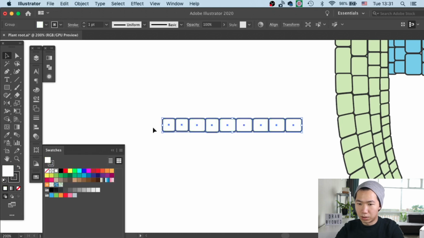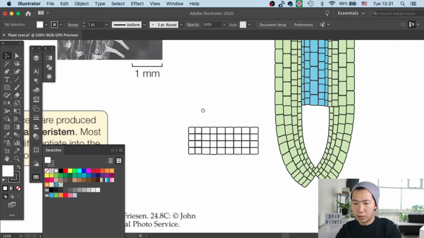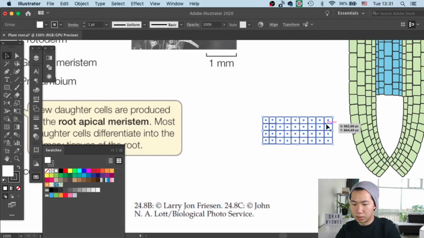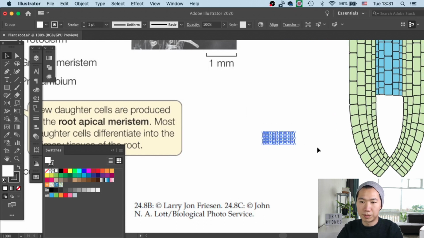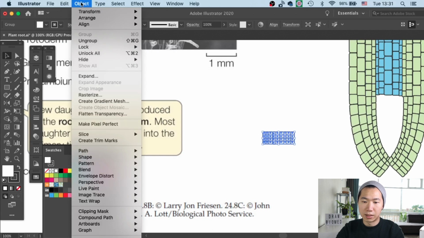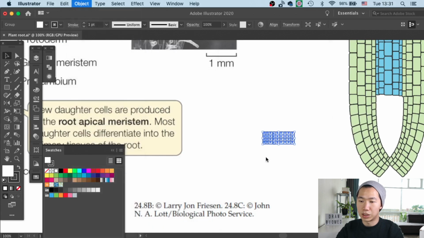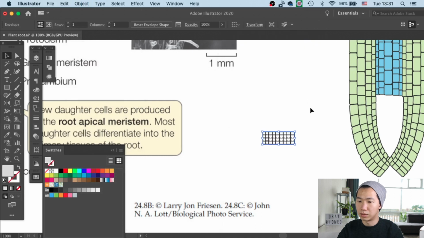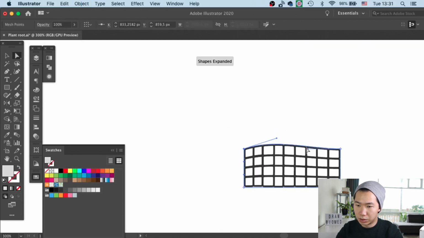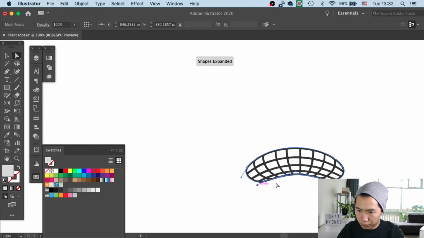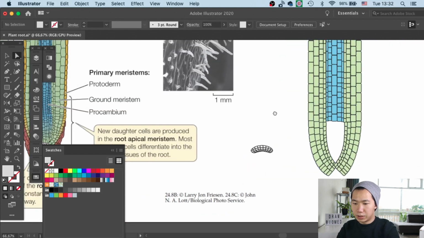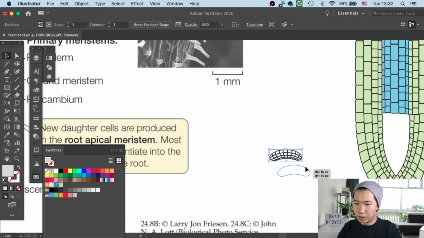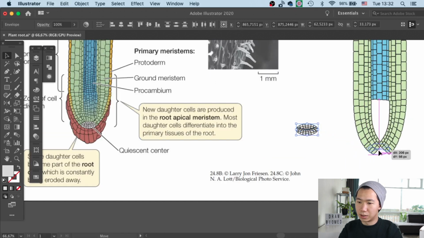Group them, switch the fill to white, and then make 4 copies of the cells and group them all, make them smaller, and then I'll also apply an envelope distort with mesh, and also 1 row and 1 column. And now you can bend it into the shape as you wish. Okay, great. And I will make a copy of this and turn it around. That will be our quiescent center, and I will place it right at the tip of the root.